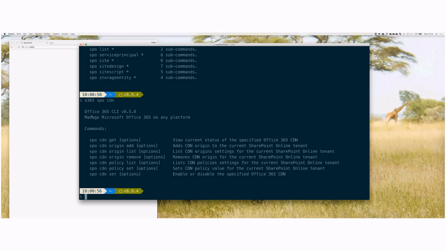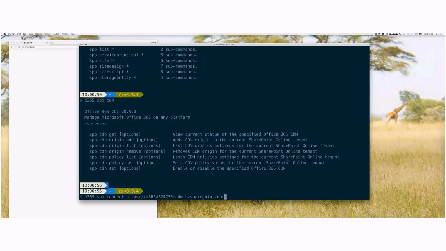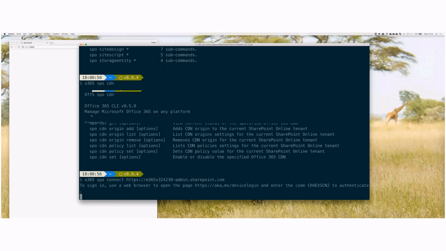So with that, let's connect to SharePoint using the O365 SPO connect command, and we follow that with URL. And here, let's enter the URL of our tenant admin site. That's the tenant that I use every day. So by now, I know the URL by heart, SharePoint.com, and that will prompt me to go to this site, aka.ms/devicelogin, and enter this code.